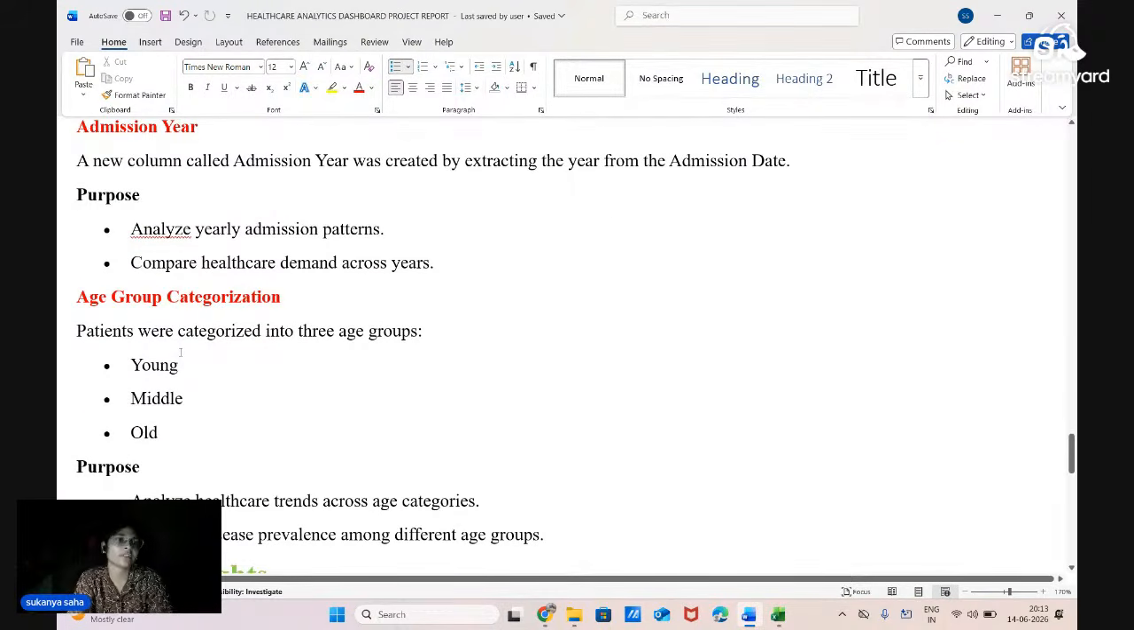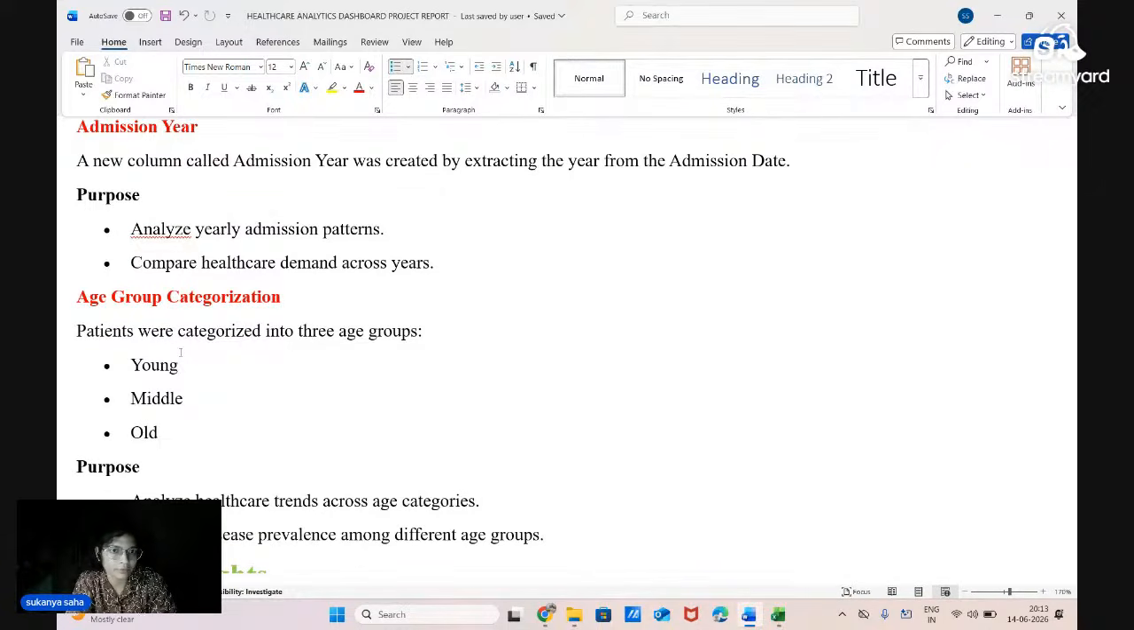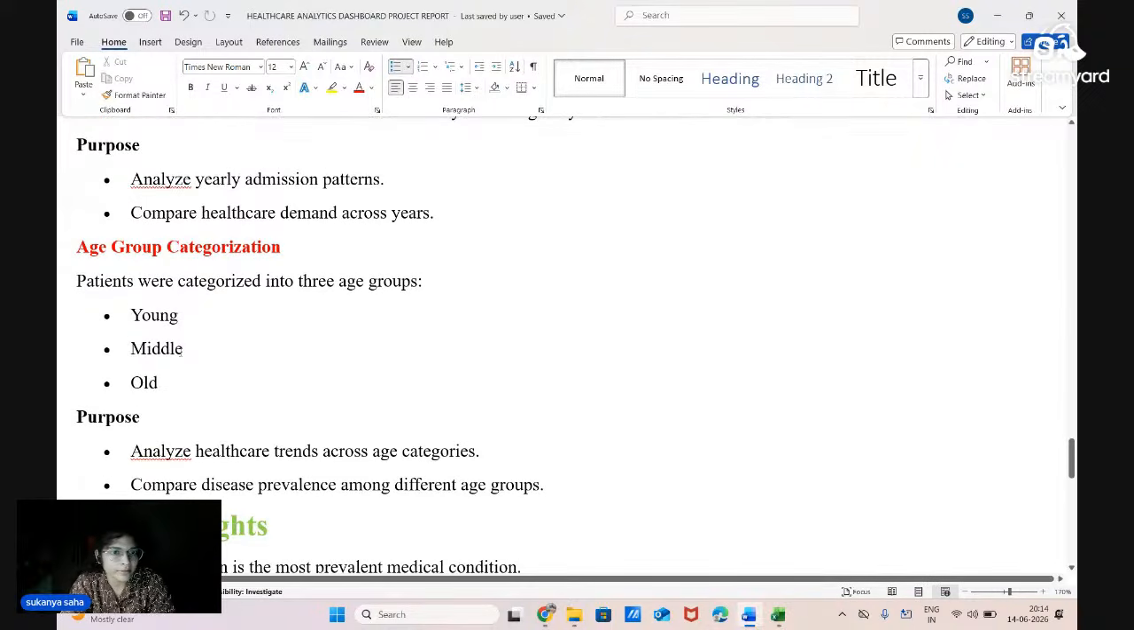Next is another important feature, age group. Here I categorized the age into 3 categories: young, middle, and old. This directly helps to analyze different medical condition trends or admission type related things across the different age groups. So okay, this is all about the data and the business problem statement.